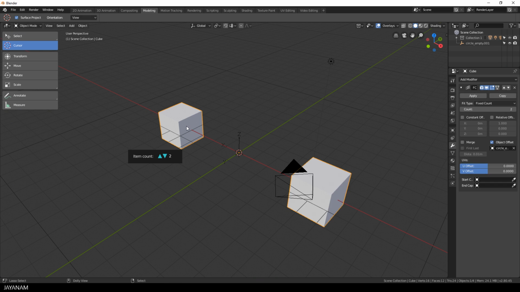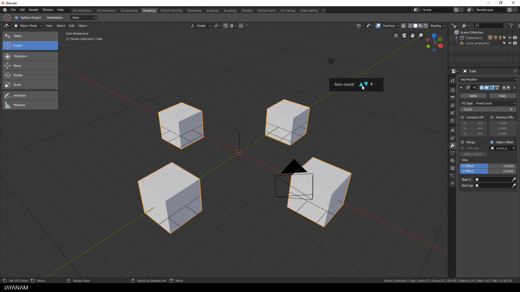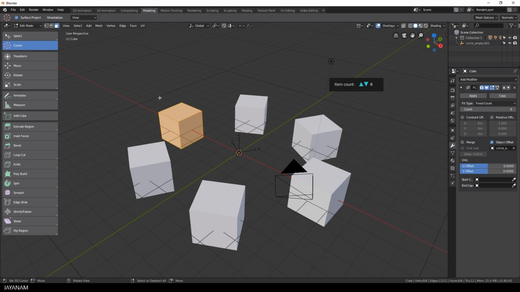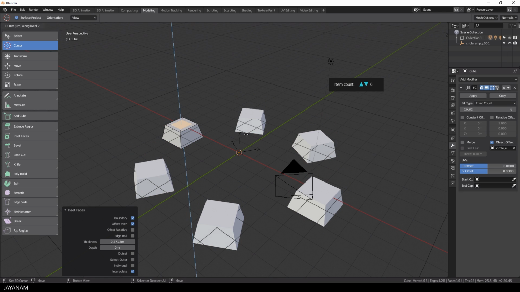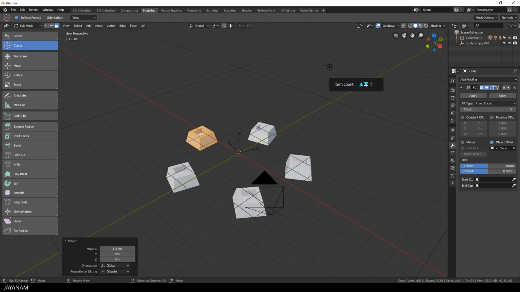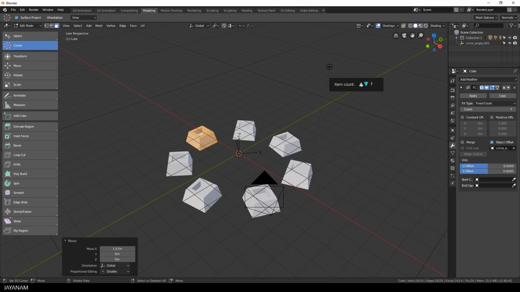Again, with the cube selected, I press Ctrl, Shift and C. The circular array is added with 2 items. Now I increase the count, and as you can see, this seems to work. What you can do as well, and this is pretty cool, is you go to Edit mode and then you change the mesh, and the widget panel is still open, and this means you can stay in Edit mode and change the item count.